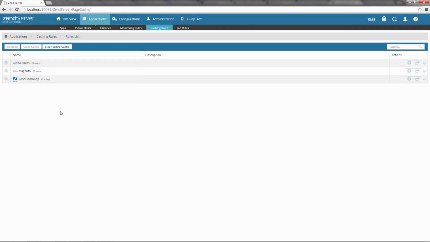Fifth is page caching. Page caching is a Zend Server feature that helps you improve the performance of your PHP applications by caching pages whose dynamic content don't necessarily need to be updated for each request for that page.